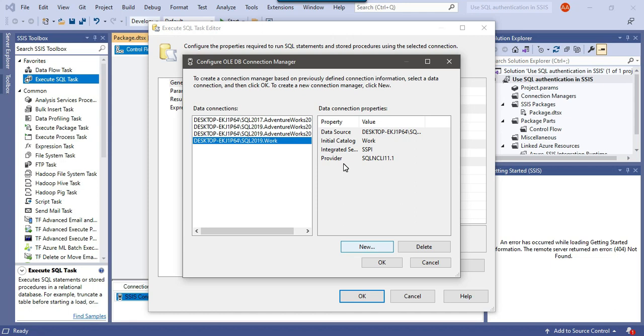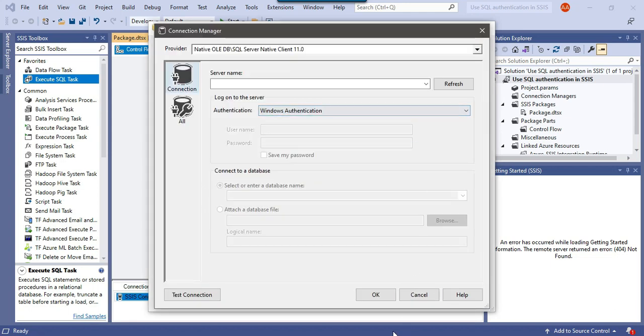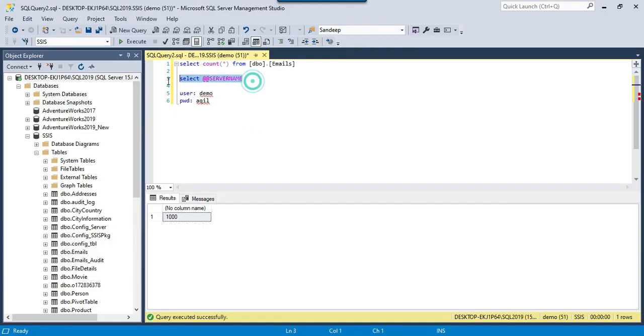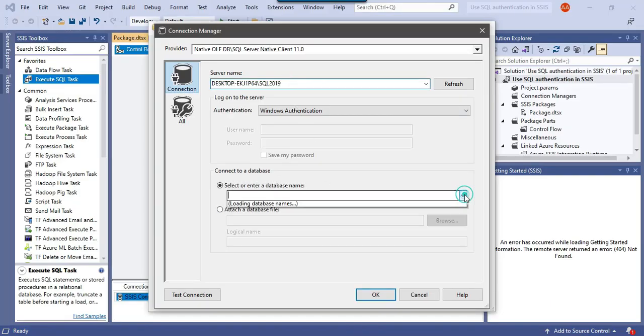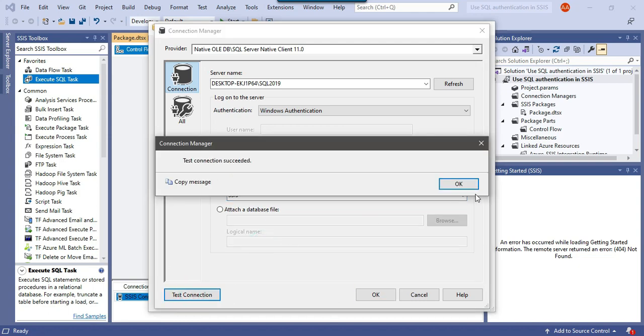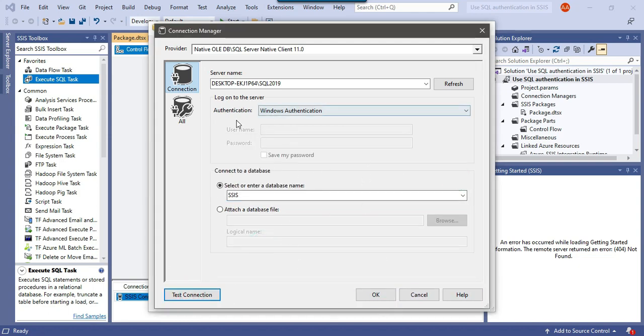By default this will be a Windows authentication connection. Let me grab the server name. Just run this query, and it will give you the server name. I can put the server name here, and then select the SSIS database. Test connection, and the connection succeeded. So the authentication type is Windows authentication.